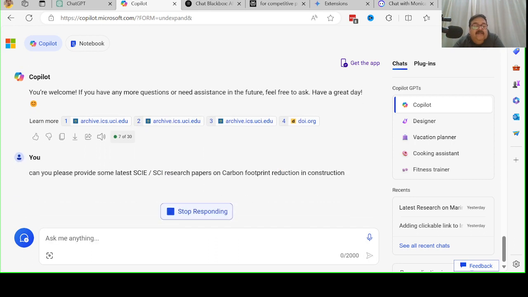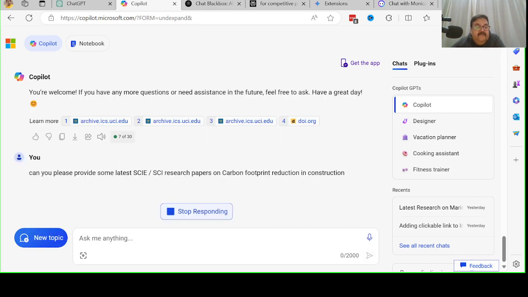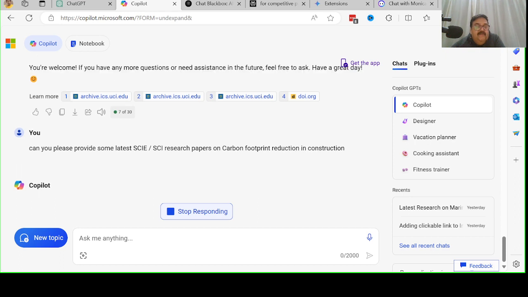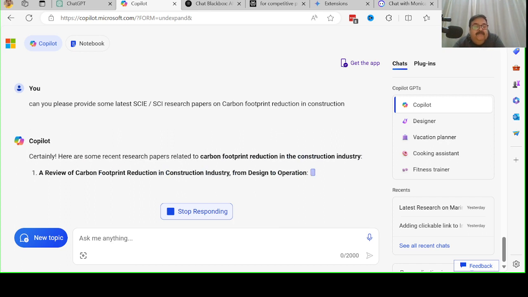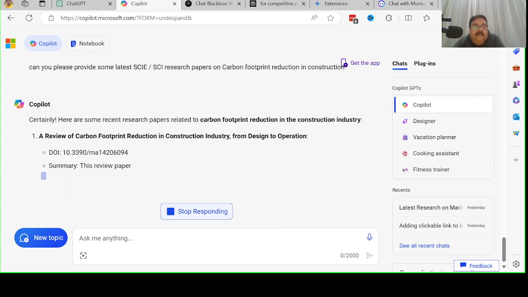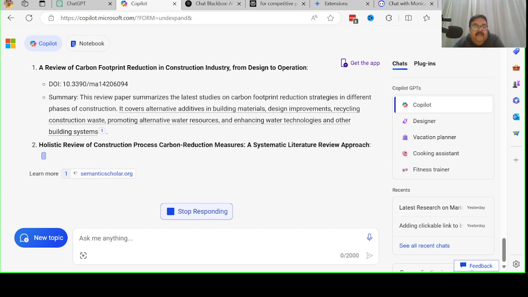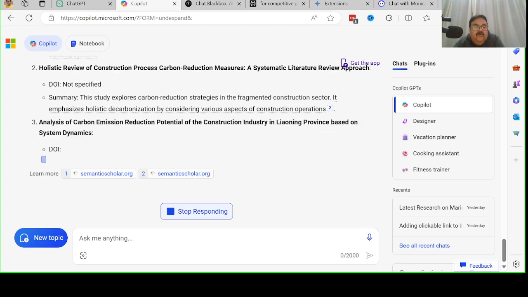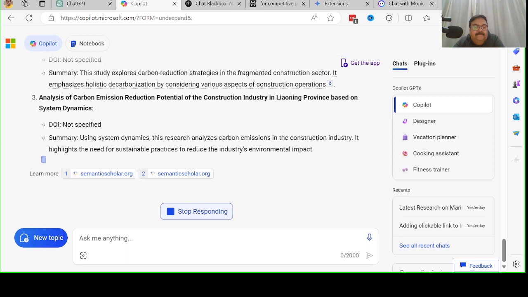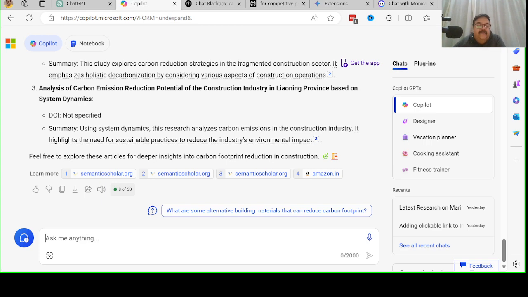Let's see what Copilot has to say. This is from Microsoft. Attempt to reconnect. There is some issue now. It's connecting. Okay, it's working now. See, it has given me DOI. See, it's all going on. There are only three. It won't give you much, but definitely it will give you some.